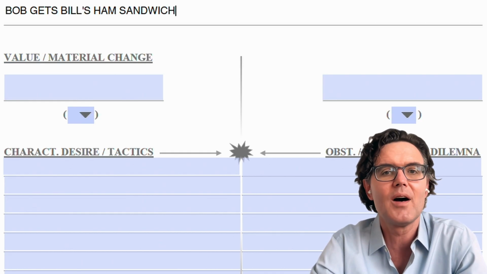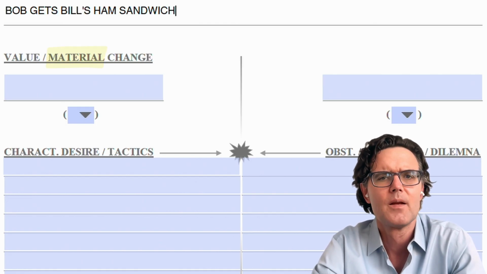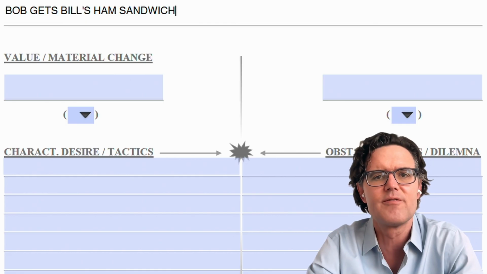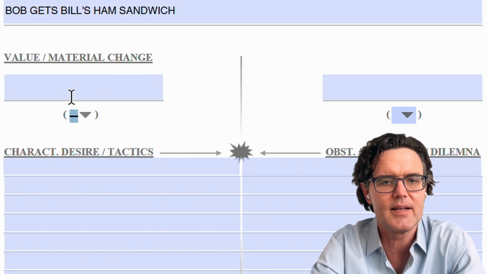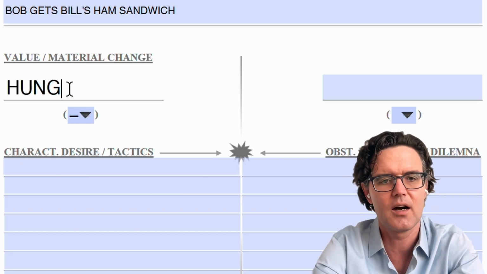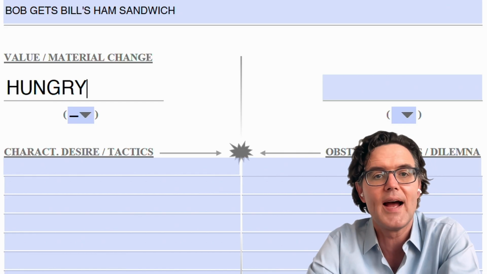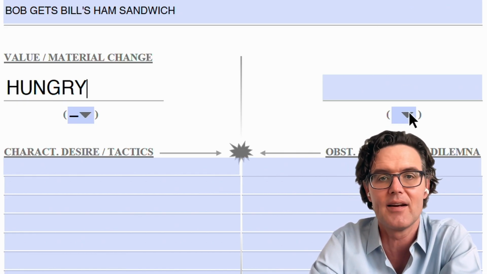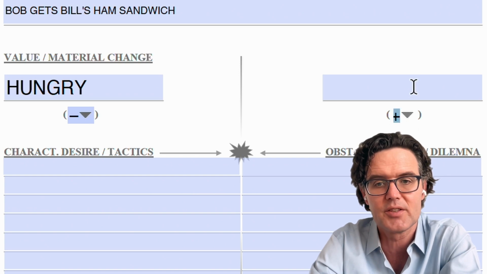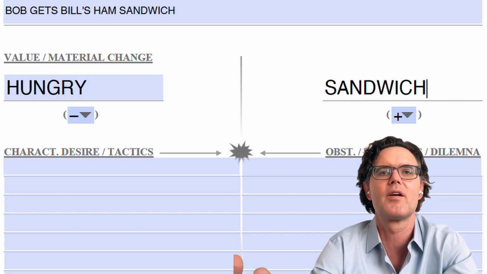I like to include a material change as well. What do I mean? Well, here we have a negative material state for Bob. Click that in. He's hungry, okay? And over here, we have the positive material state he will attain by the end of the scene. Positive state, sandwich. Material change.